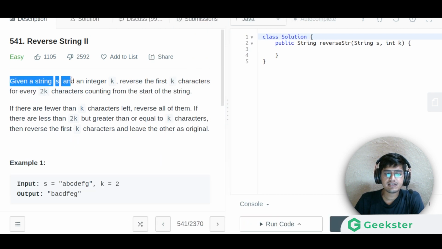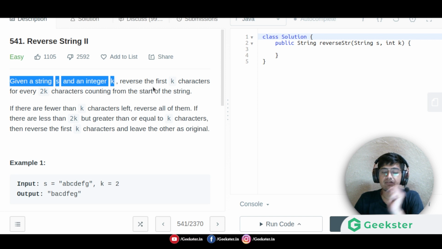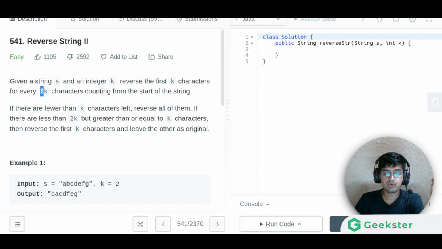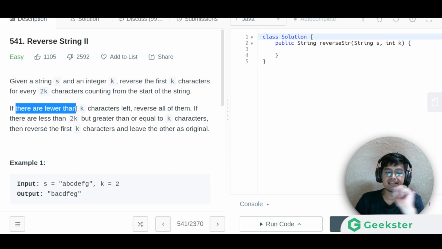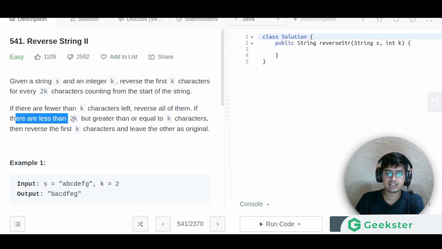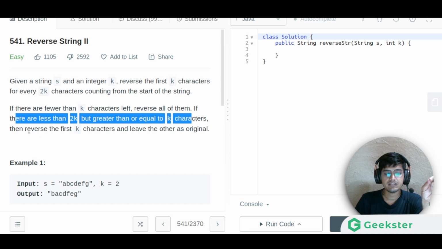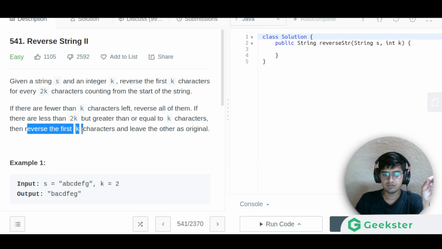Given a string s and an integer k, reverse the first k characters for every 2k characters counting from the start of the string. If there are fewer than k characters left, reverse all of them. If there are less than 2k but greater than or equal to k characters, then reverse the first k characters and leave the others as original.